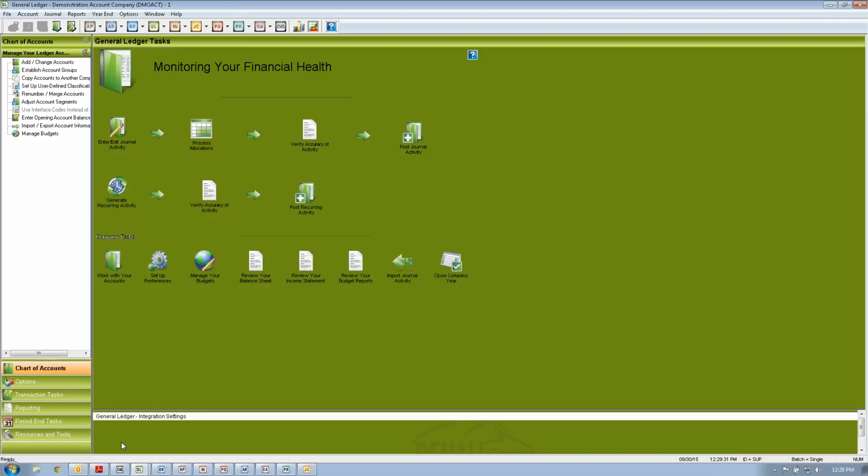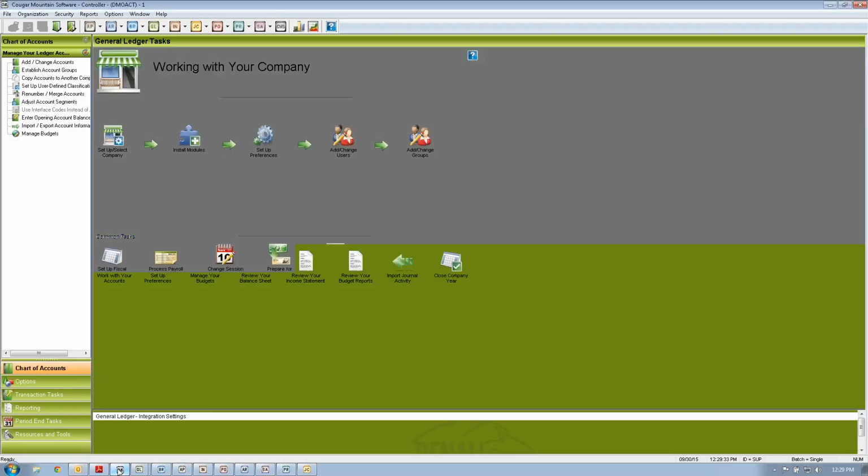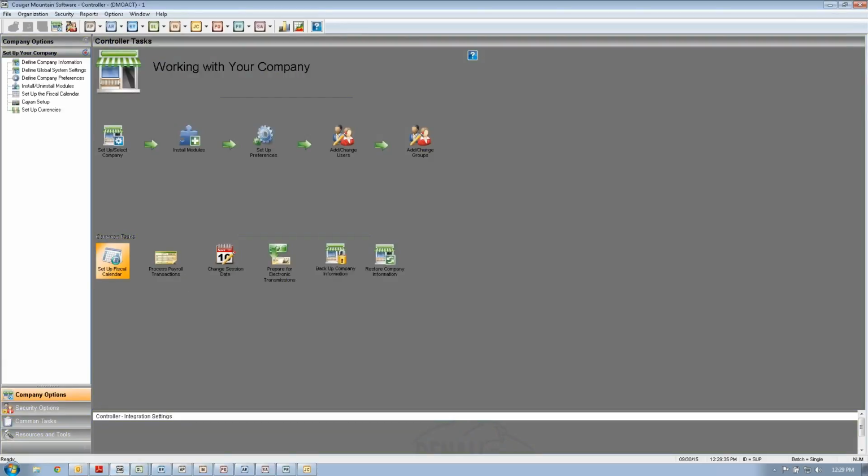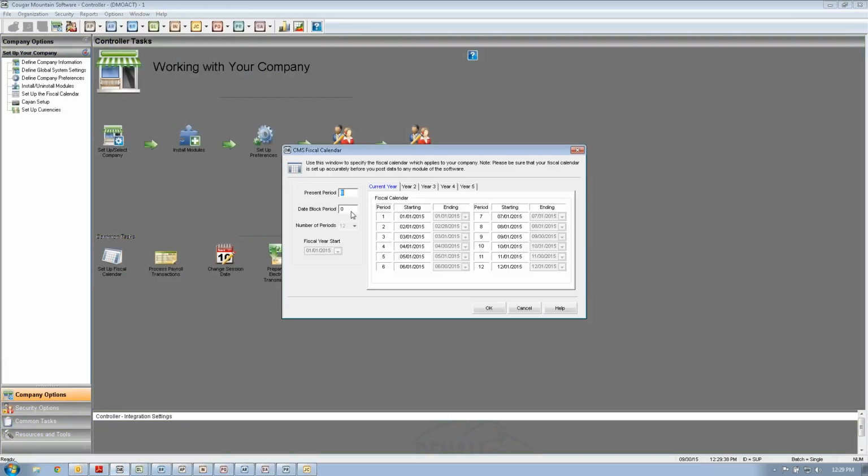Some of the options you can do in general ledger is you actually switch out to controller. You can actually block the previous month every month to make sure that nothing is posting to a month that you don't want it to post to. So in this example, my present period is month 9, which is period 9, which is September. That's where we're at today. So I don't want anything to post prior to September 1st, so I'm going to block period 8, which blocks everything from August 31st back.